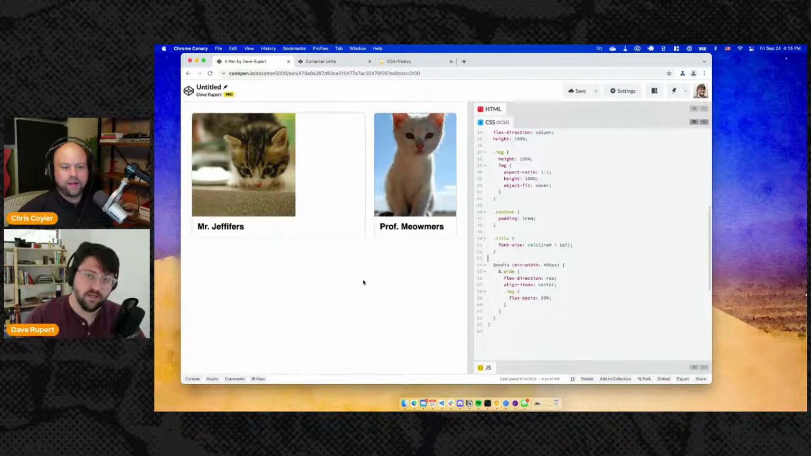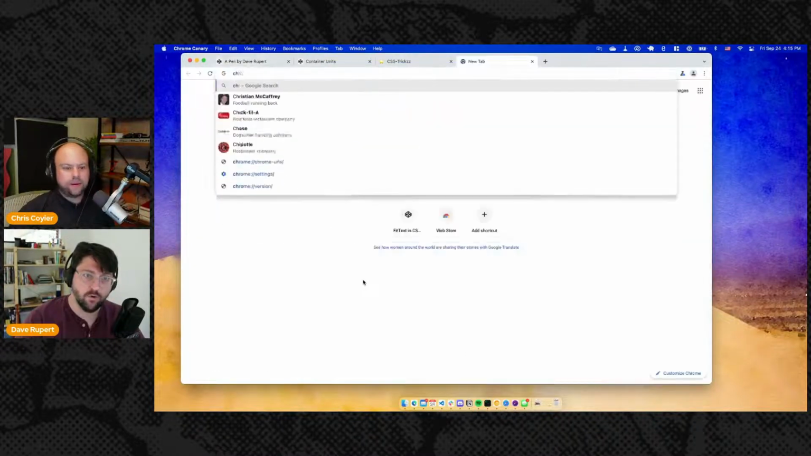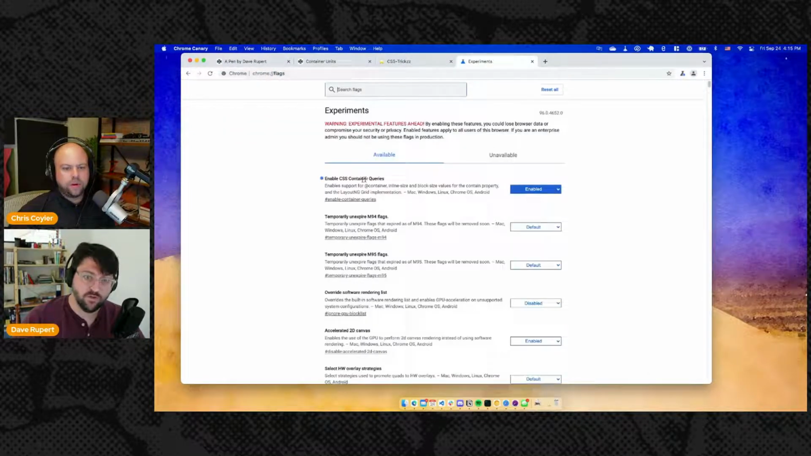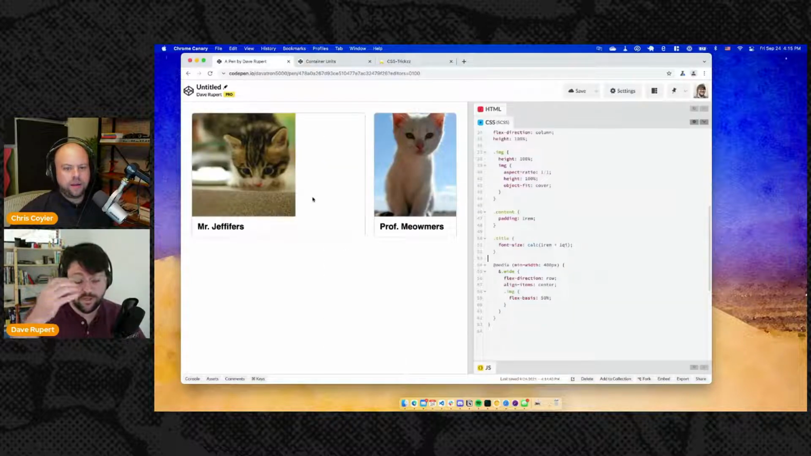In the Chrome flags, I have enable CSS container queries enabled, and that is actually in regular Chrome too, I believe. But when you enable it here, you get these new container units, and we'll talk about that as we go. You just get them for free when you turn on that flag. I don't think I had to do the whole command line thing we talked about in a previous video. No, that was for something else, layers or something.